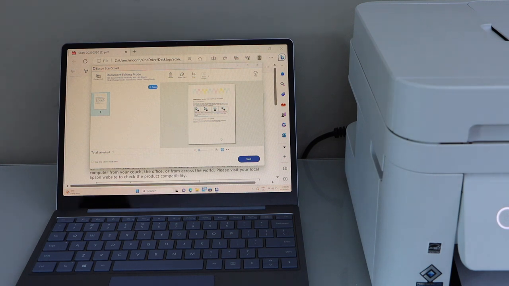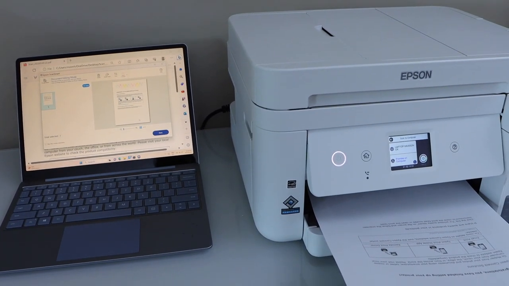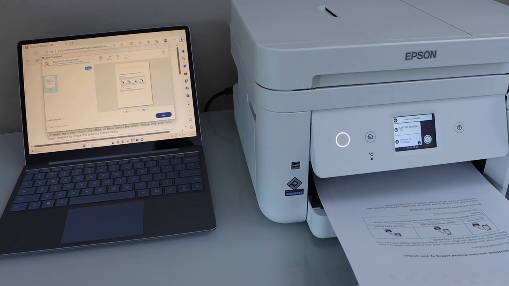If you want, you can save this scan or you can share it. So this way we can do the wireless setup of this printer with the Windows laptop, and then we can start using it for wireless printing and scanning.